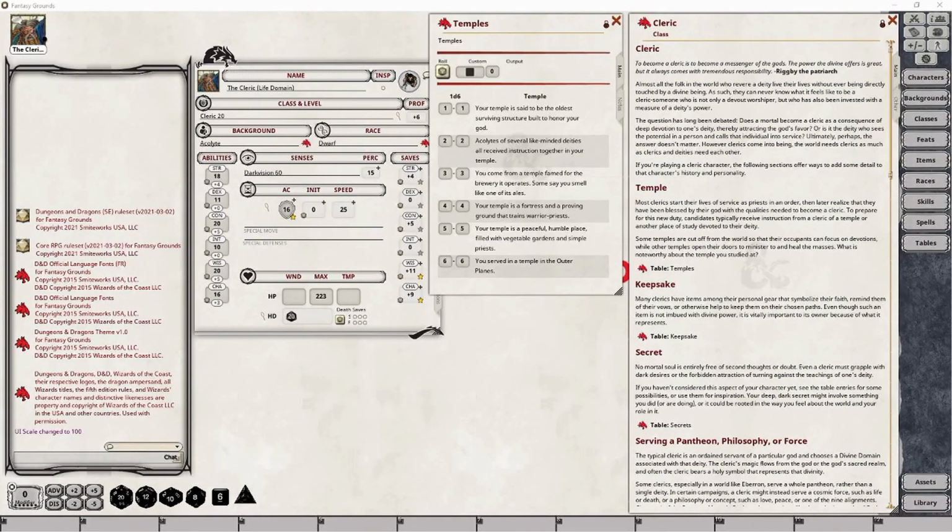But let's go ahead and take a look at the first table here. And that is what temple your character originated from. But it's not going to provide information on a specific name of a deity or the location of where the temple was specifically. That is still going to be up to you to provide, but it does give you some features about that temple that your character can then use in social situations.